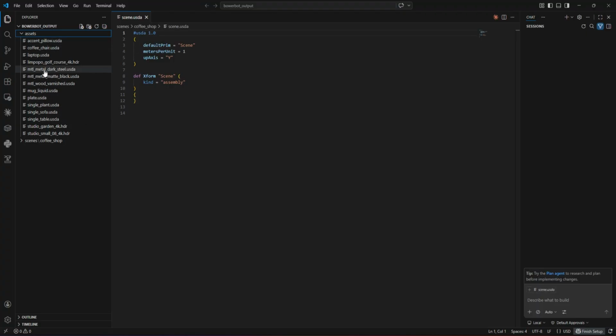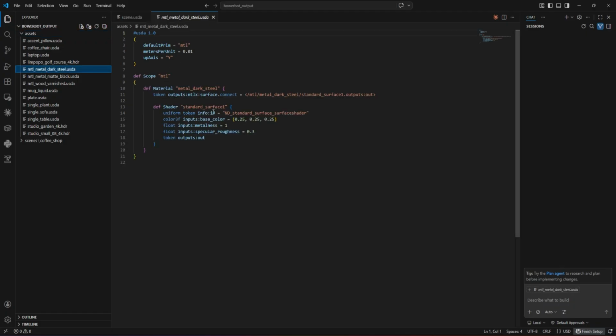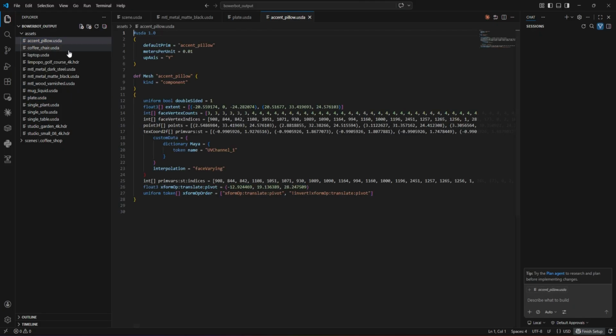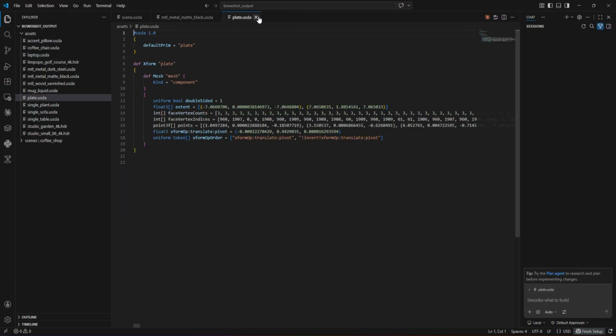So for example, if I open the material, you will see that it's just the material configuration, all the inputs for that material and values, right? If I go to material black, matte black, you will see the same thing. If I open the plate, you will see the mesh and all the vertex counts, etc. Same thing with the accent below. So I'm going to try to use one of these and add a material in there.